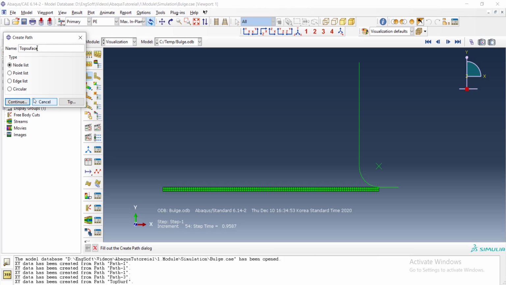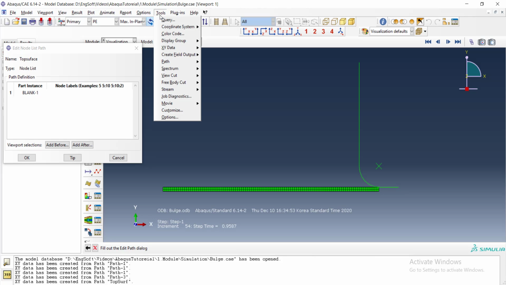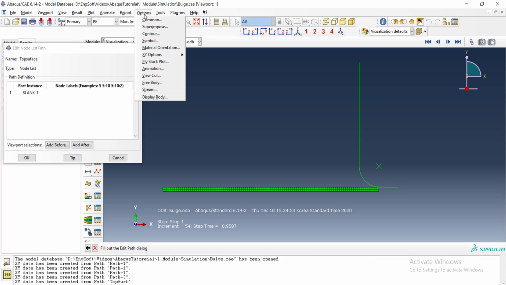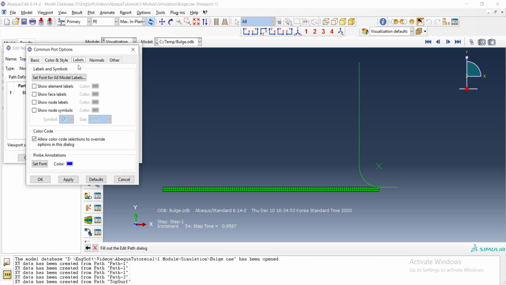And then continue. Here we could choose the nodes one by one, but the fastest way is to enter the number of each node. For this, at first we should know the number of each node. We can use Options, Common, Labels, and Show Node Labels.